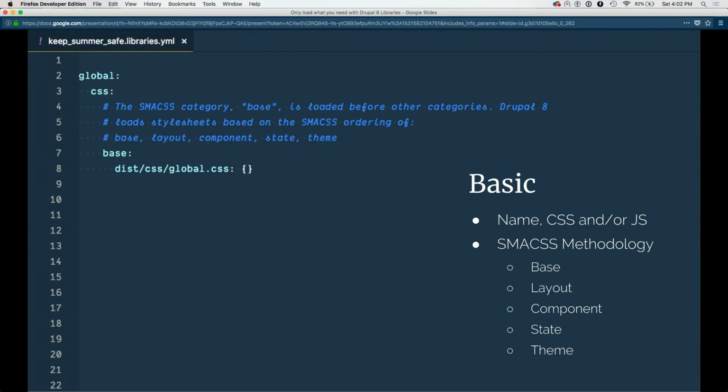So, an intro to Drupal libraries. It's the new way within Drupal 8 to attach CSS and JavaScript to the page. You can see here that this is all we need. We've got a name, global, which is the name of our library, and we're pointing it at the CSS file. And this base could also be base, layout, component, state, or theme. And that determines the weight of the CSS when it's loaded later.